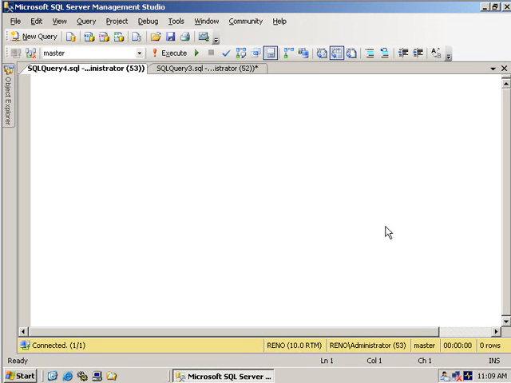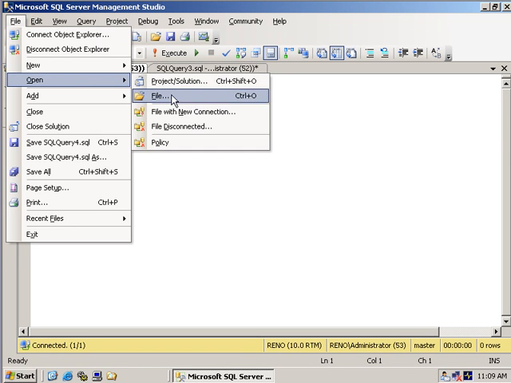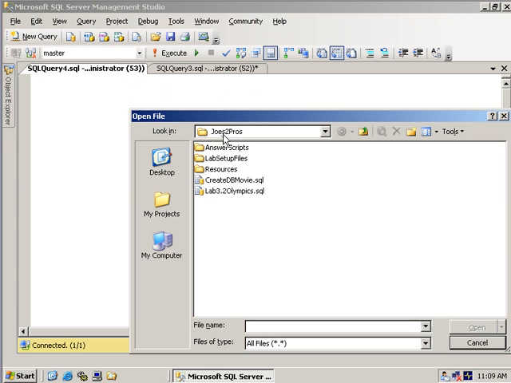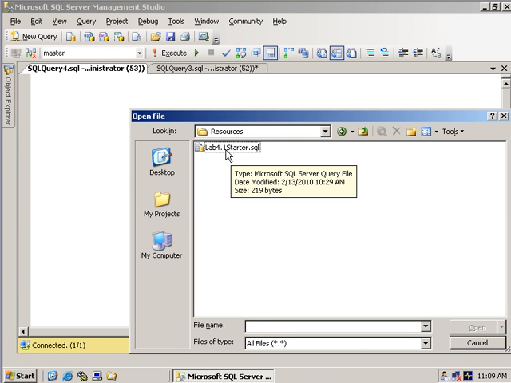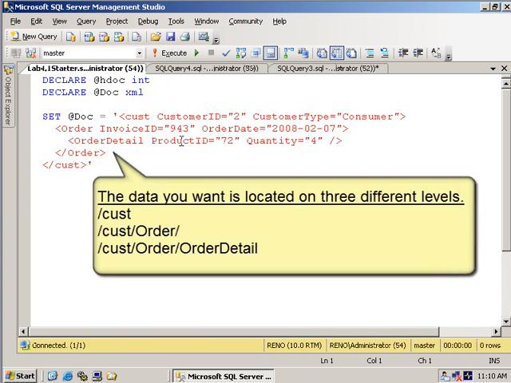Lab 4.1 has a lot more shredding examples in it, so we need to get an XML file ready for you to shred. Let's go File, Open File, point to the Joe's to Pros folder, find the Resources folder, and find Lab 4.1 Starter. Just what row pattern should you set when the data you want is at many different levels? This has the document you want to start shredding.